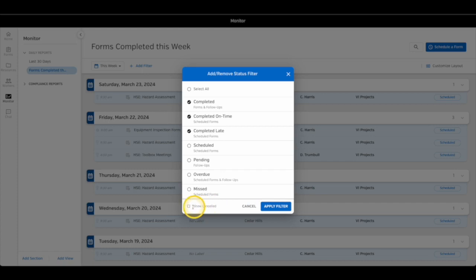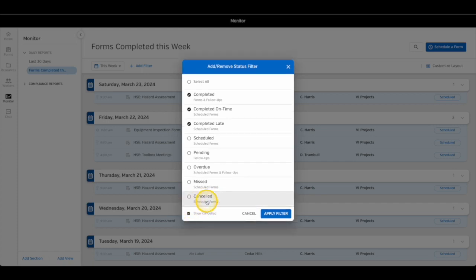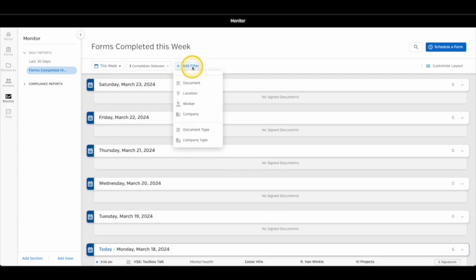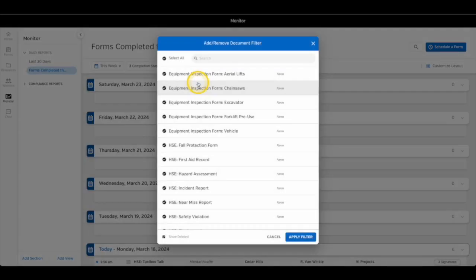Finally, at the bottom of the list, you can choose to include the canceled filter. This means that a form or signature was scheduled, but before it was completed, somebody canceled it. The document filter allows you to choose which forms, resources, or follow-ups you want to see in your view. You can even choose if you want to include deleted form templates or not.